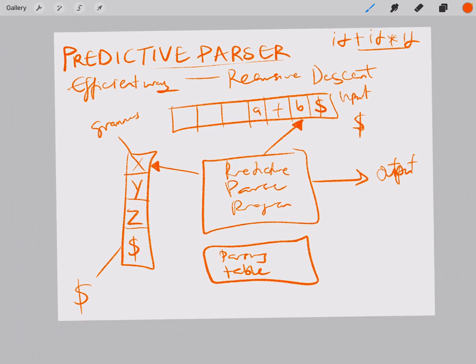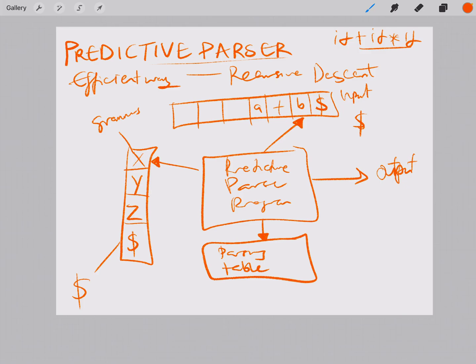And this parsing table, which the predictive parser program also looks at, is a two-dimensional array consisting of non-terminals and terminals, structured such that M, which is the table, has entries M[A, a], where A stands for the non-terminals and lowercase a is for the terminals. So the entries of the table are structured so that you are reading through the table to decide which way to go.